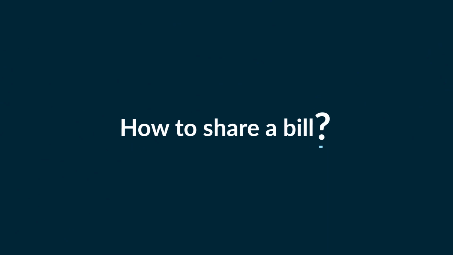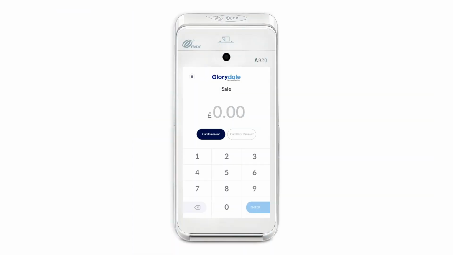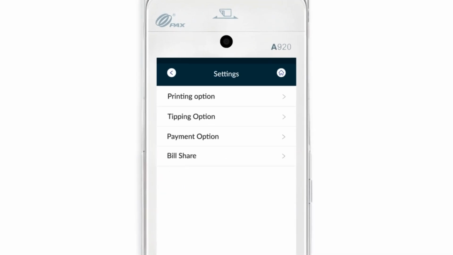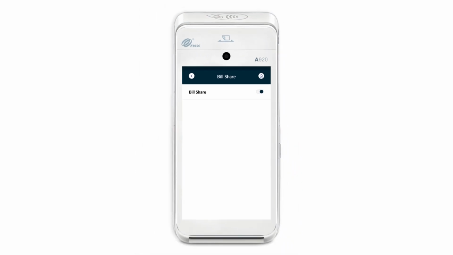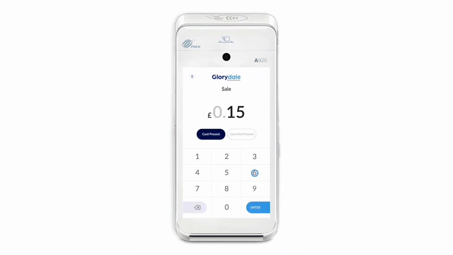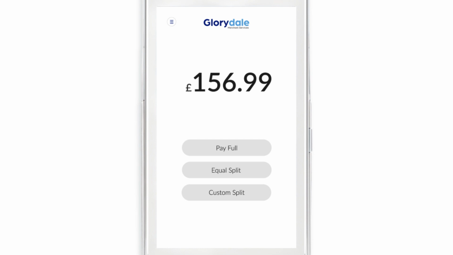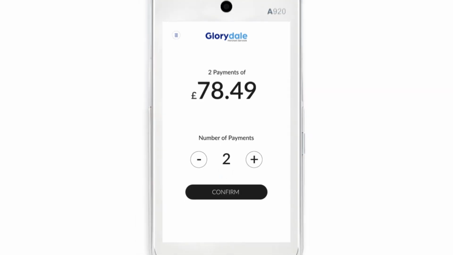How to share a bill. From the Homepage, tap on the menu icon. Go to the Settings option. Tap on Bill Share and enable the Bill Share option. Let's go back to the home screen, put a sale amount, tap on Enter. A new screen will appear to pay full or split equally. Let's tap on Split Equally.